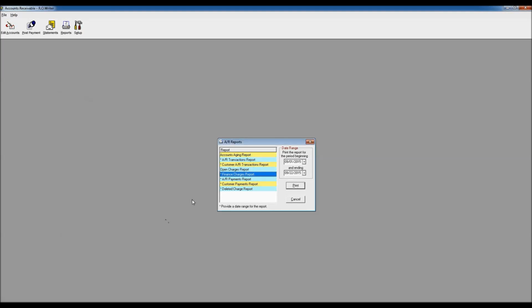Who do we charge finance charges to and when? What AR payments have been made and when? What payments have been made by a specific customer? So a customer calls up and says, show me all the payments that I've sent you in the last year. Well, we can run that customer payments report.